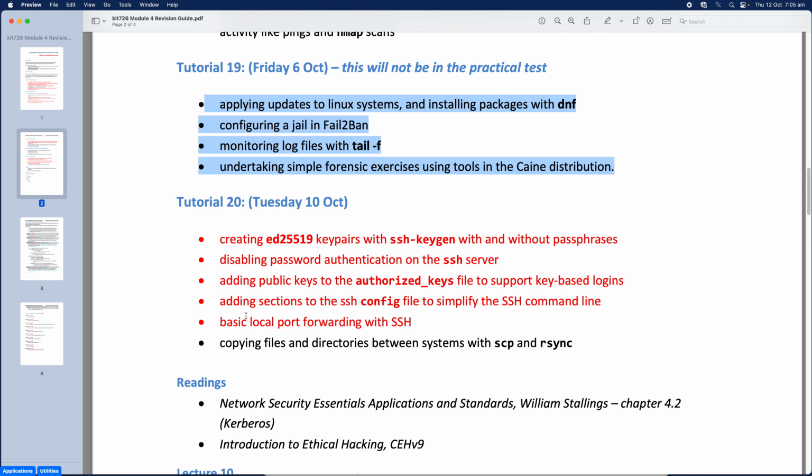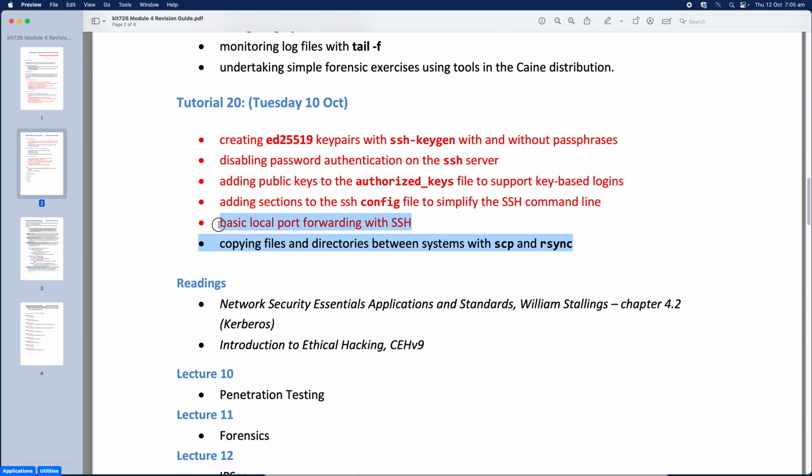And yeah, probably SSH port forwarding. I don't know if it's going to be in the practical, but yeah, probably in the Milo quiz as well.